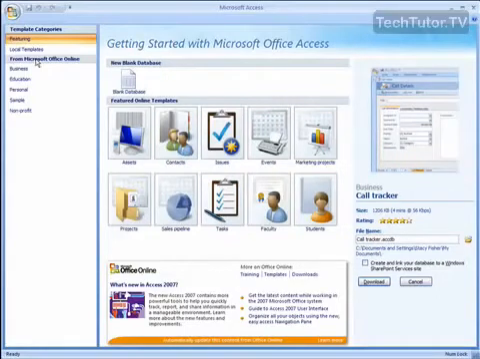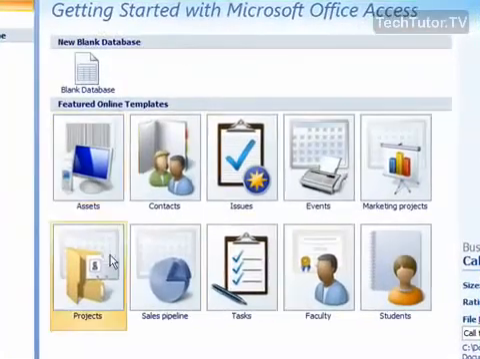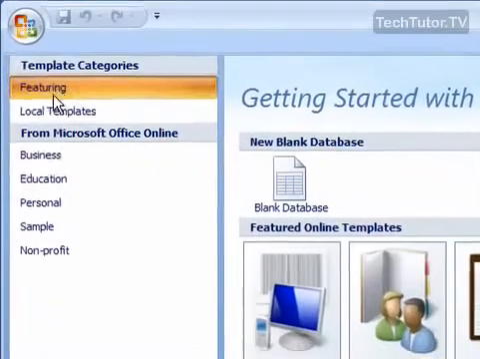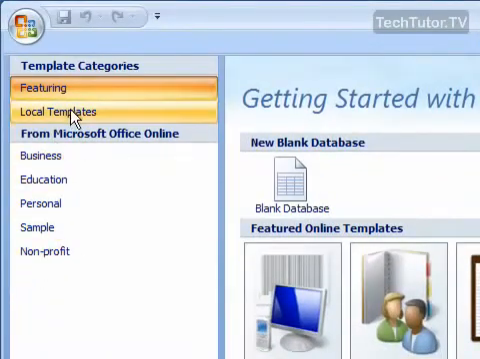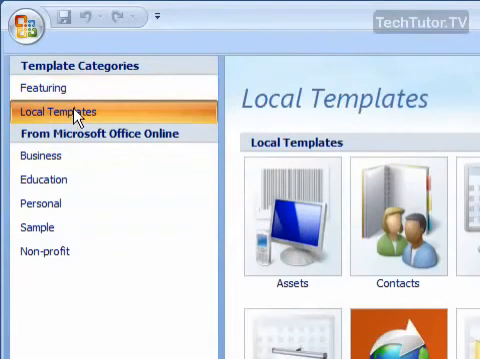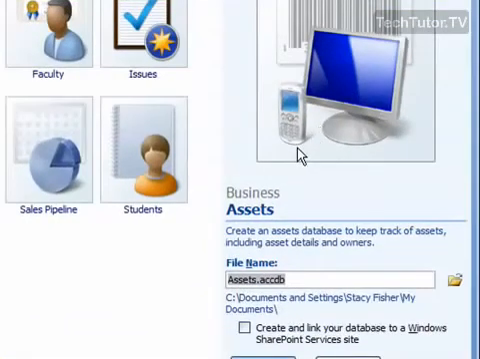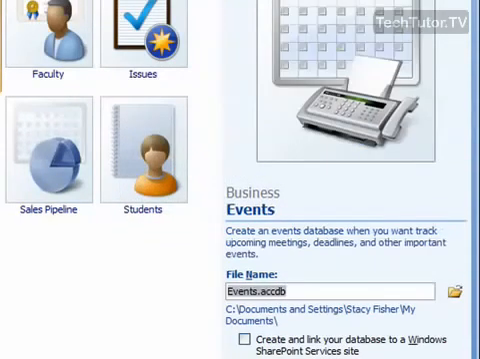But if you'd like to create a database from a template, the easiest way to do so is to just start Microsoft Access, and you're going to have your Getting Started with Microsoft Office Access screen. There are some featured templates on the front page, and then over to the left in the template categories pane there are some other templates. You have local templates, and if you click on that you're going to see some of the local templates. As you click on these, it's going to bring up over to the right a short description of the template and how you can use the template.